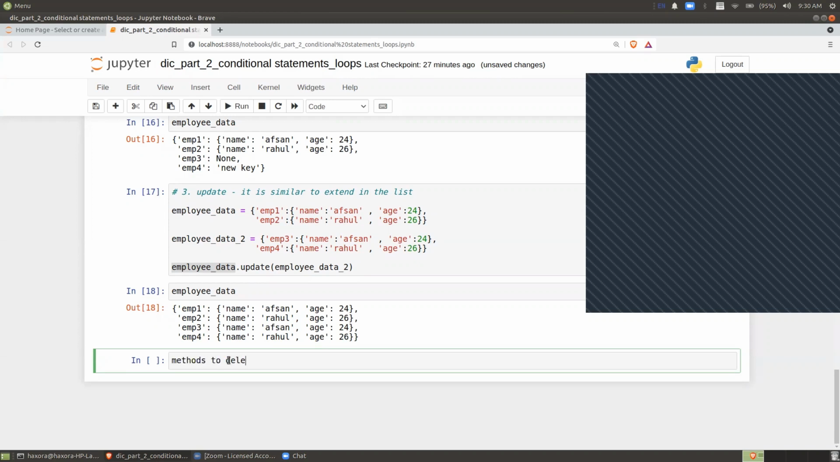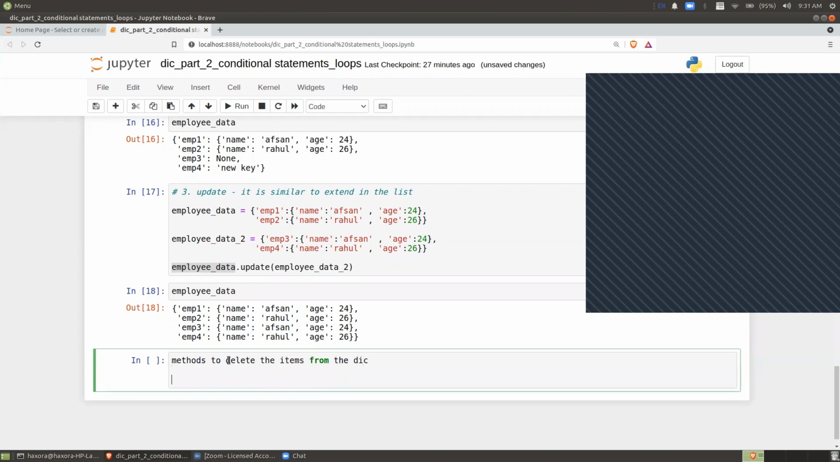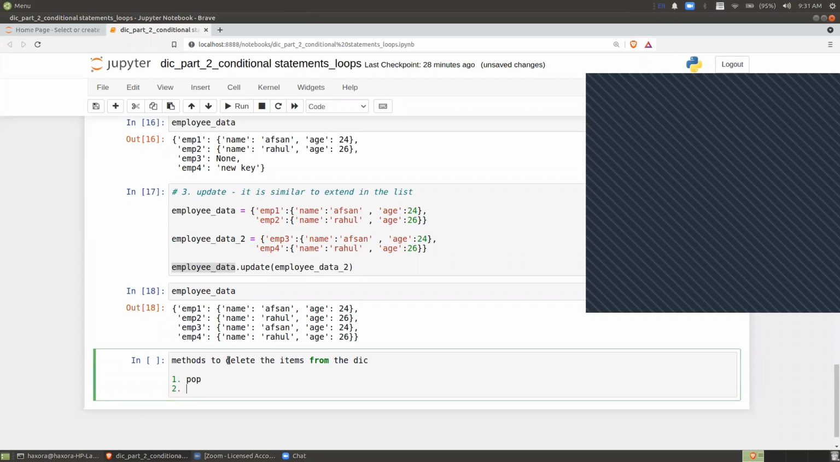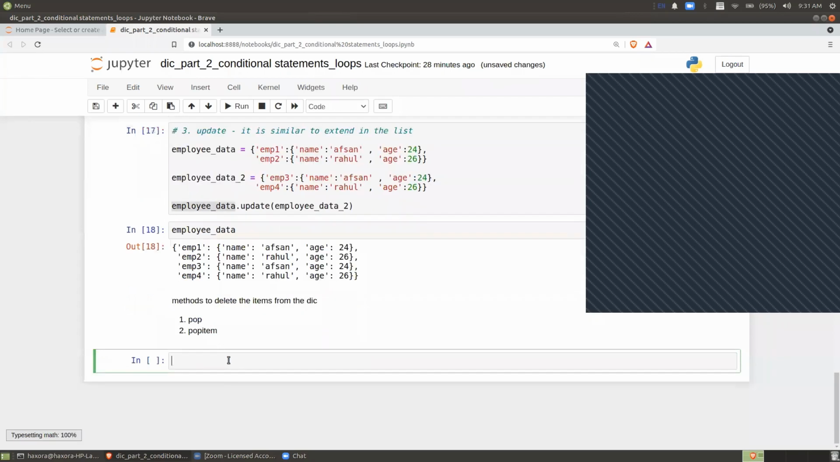methods to delete the items from the dictionaries. In the previous section we have seen how to add or access. Now in this section we will see all the methods which are there to delete an item from the dictionary. The first one that we have is pop, and the second one is popitem. Let's try to understand the difference between the two.